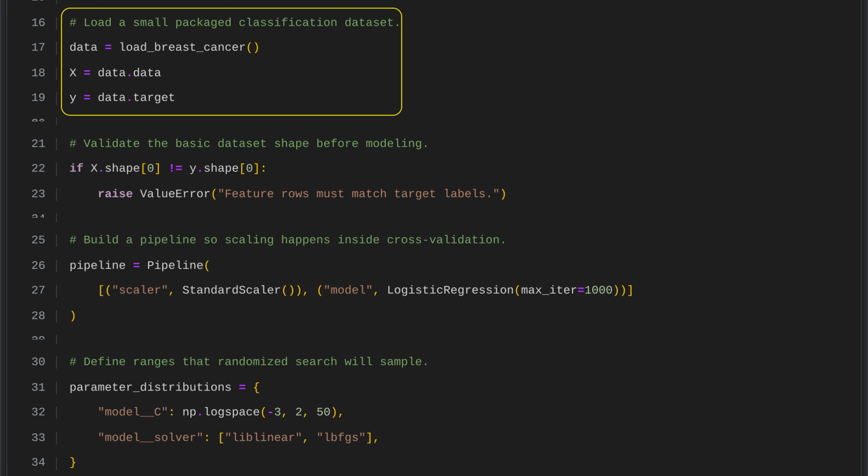We load Scikit-Learn's breast cancer dataset as a ready-made example for classification. The data is separated into input features and target labels, which lets a machine learning model learn how the inputs relate to the correct outputs.